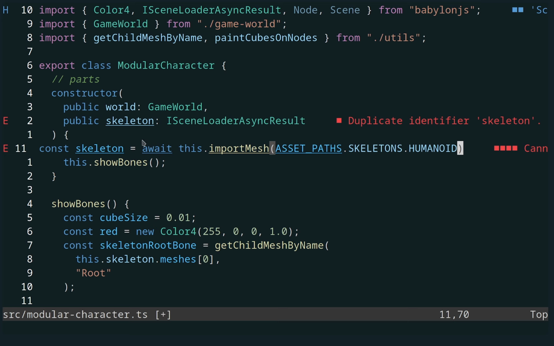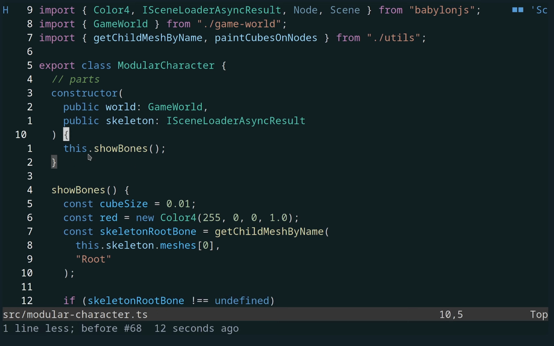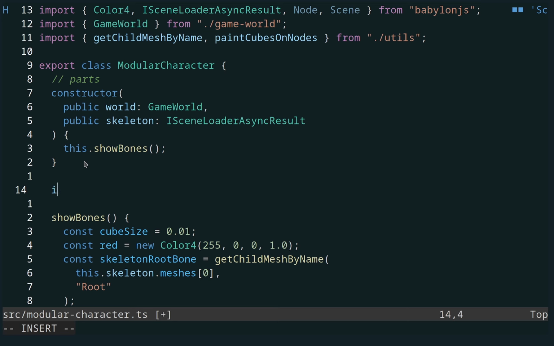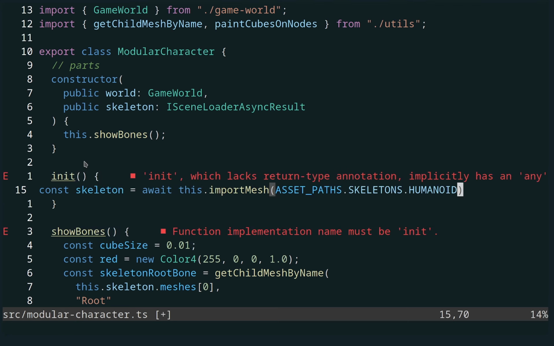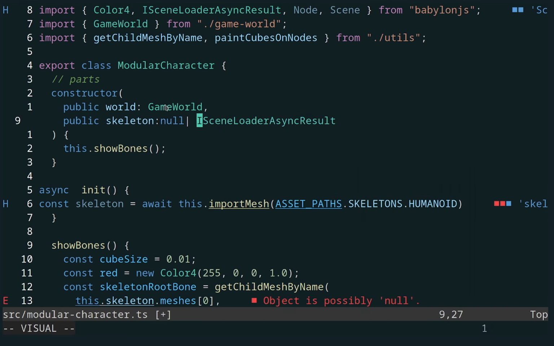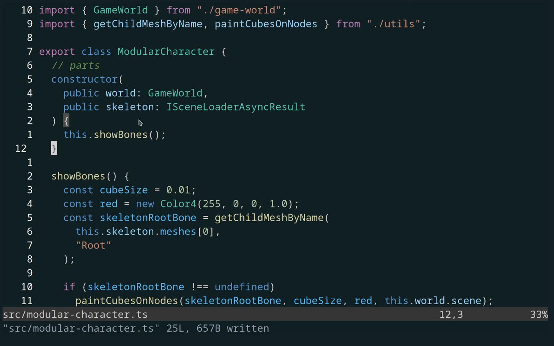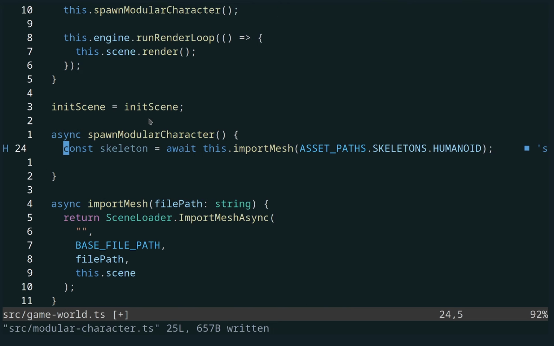And that's because a constructor can't have promises in it, so we can't use await, because a constructor needs to immediately return the object. To get around this, you could make a function called init, where you set the skeleton, which would be asynchronous. But that would mean you'd have to say that the skeleton is either null or the result of a scene loader, and I never want there to be a null skeleton in a modular character. So rather than do that, we are going to have this separate spawn modular character.